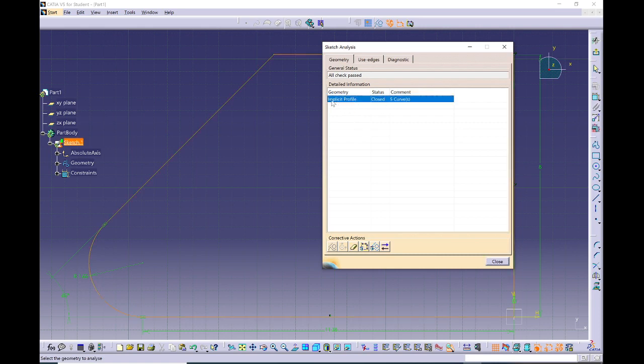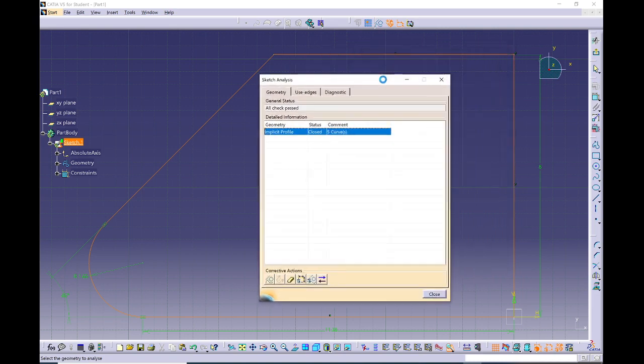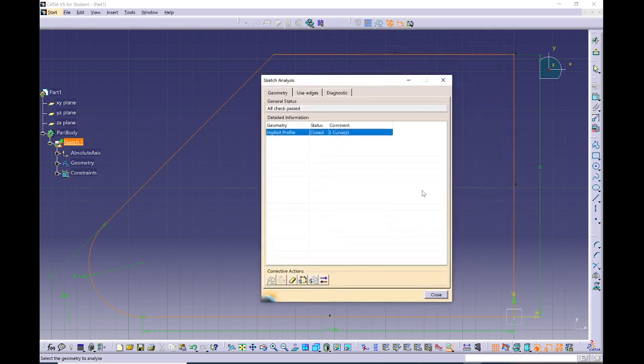If I click on the profile, it's only one profile listed. Notice it highlights it. Okay, and we have 5 curves: 1, 2, 3, 4, 5, and it's closed. So typically for a sketch, you want a closed profile.